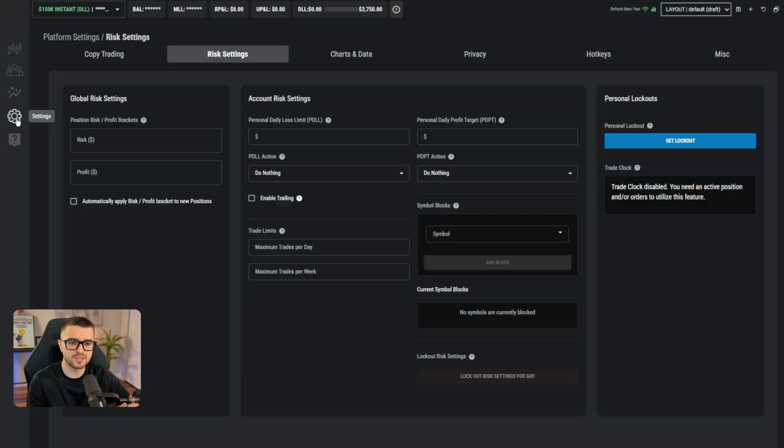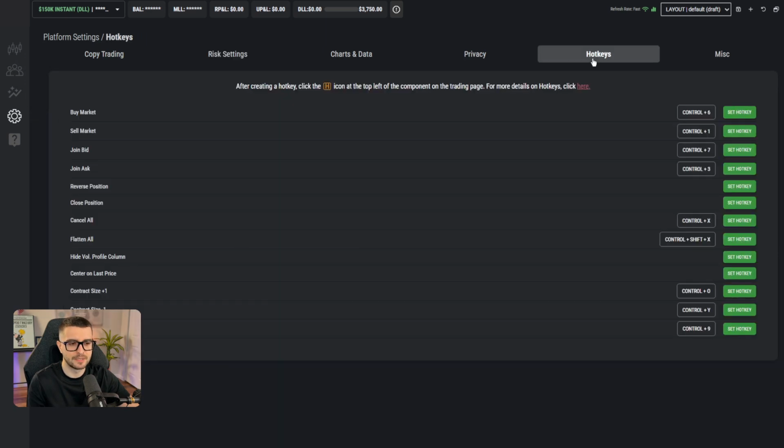Now, you might be asking yourself, KV, isn't it difficult for me to buy market by having to click Control 6 on my keyboard? Obviously, yes, right? I mean, it's definitely going to be much easier if you were to click the buttons yourself on the chart than going to Control 6. And that's why we use the Elgato Stream Deck, okay?